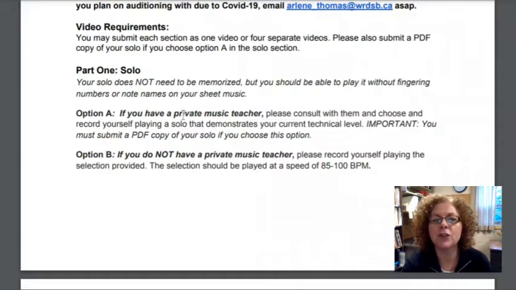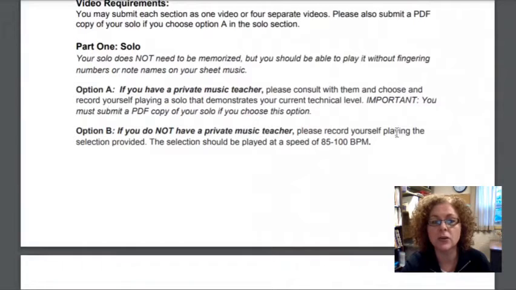So option A, if you have a private music teacher, please talk to them and choose and record yourself playing a solo that demonstrates your current technical level. So if you can do shifting, if you can do slurs, if you can do double stops, play something that shows me that, okay? Important, you must submit a PDF copy of your solo if you choose this option, because I need to see what you're playing.